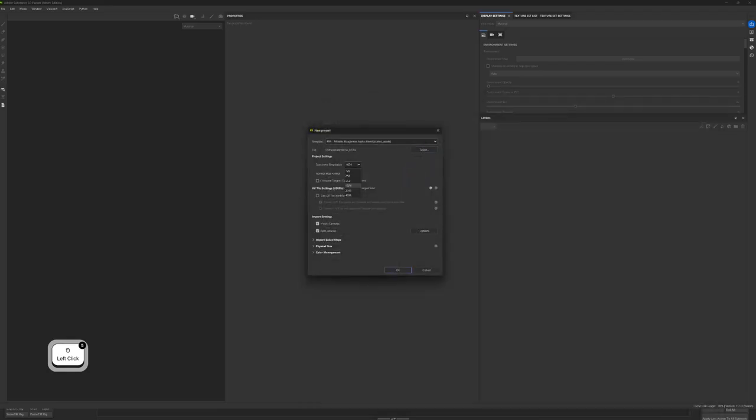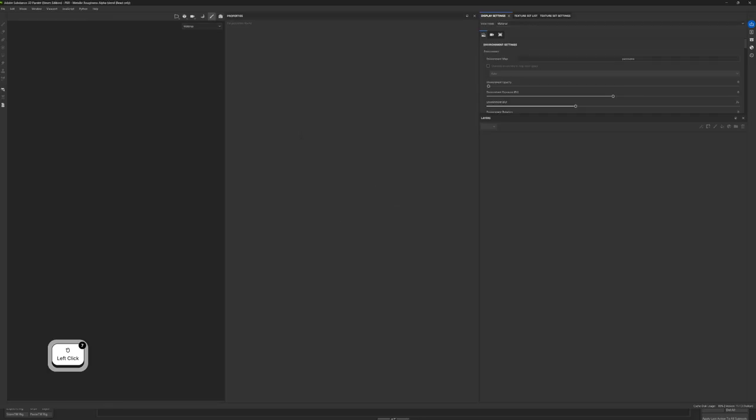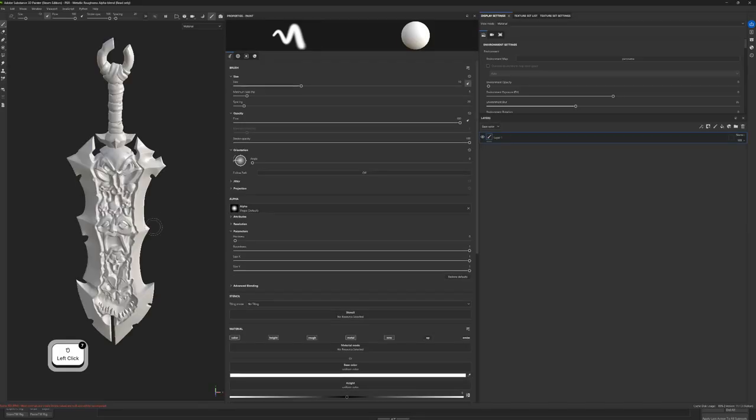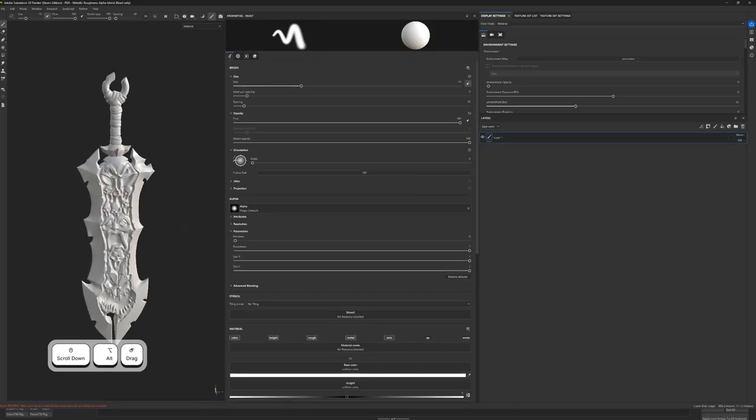Load it in. I set my document resolution to 4096. I have a stronger machine. If you have a more middling machine at home, go ahead and set that to 2048 and save yourself a little bit of a headache if your PC starts bogging down. But let's just go ahead and press OK. It's thinking. And here we are.